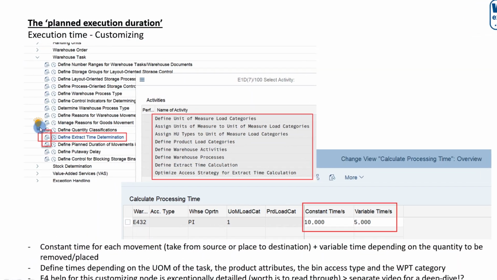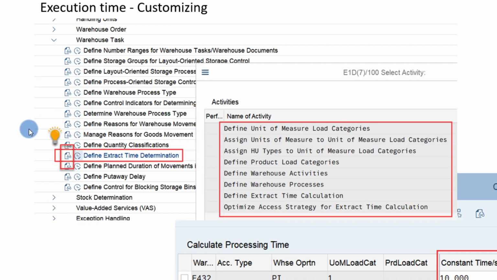Usually you place a full pick HU somewhere, which takes considerably less time than picking it from the source. But you can use, for example, different bin access types. We will see that now in the next part in the customizing. And this customizing has a great help text, by the way, so you should spend some time reading that.